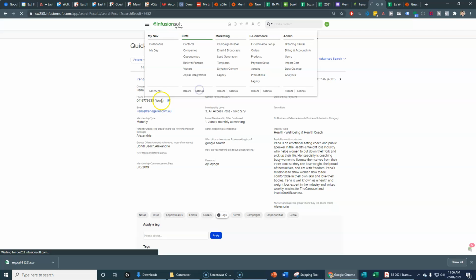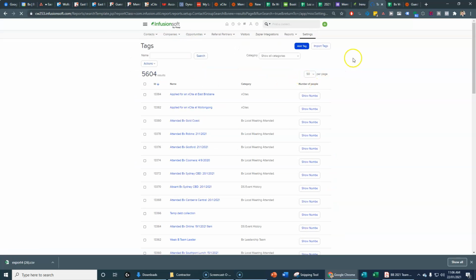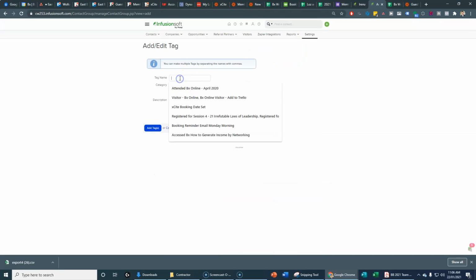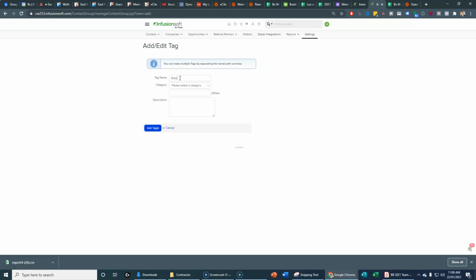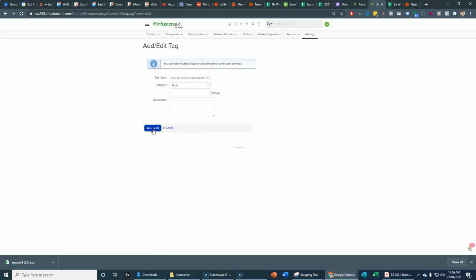So we're going to go to settings, CRM settings, tag, and we're going to add a tag. We're calling it East Brisbane guest add to Trello. And it's going to go under Trello, there we go. East Brisbane guest add to Trello, apply tag.